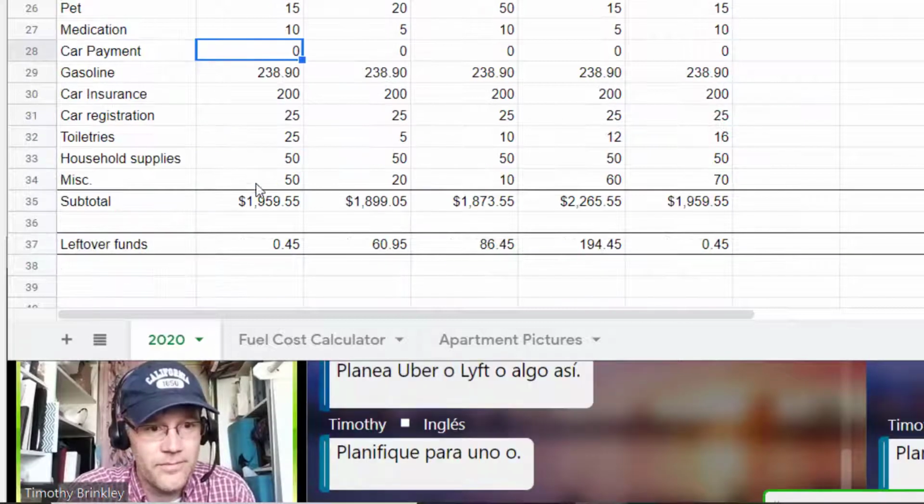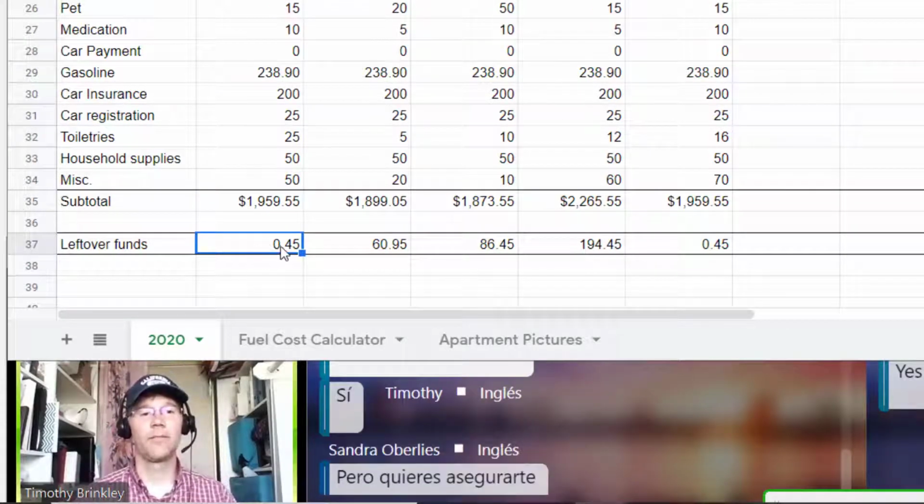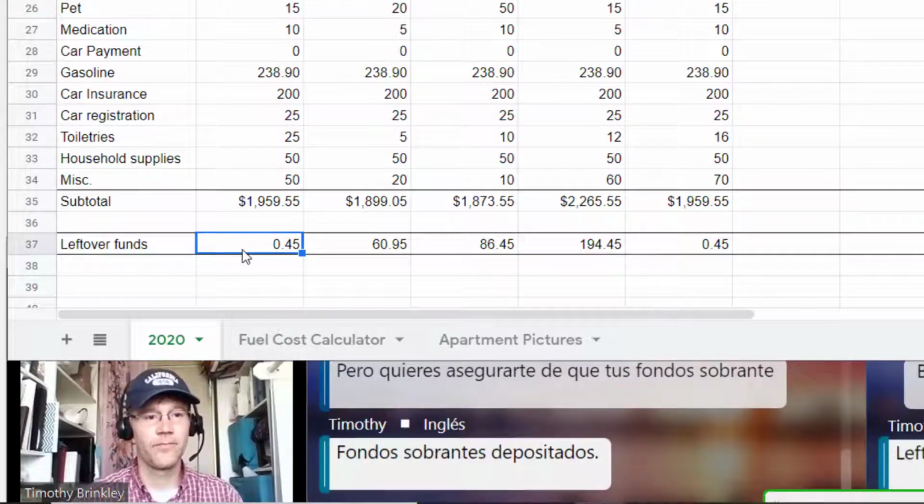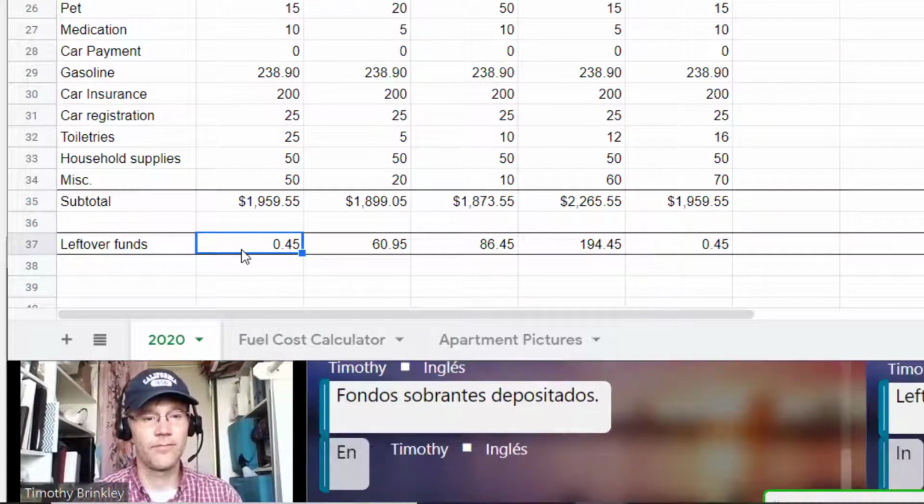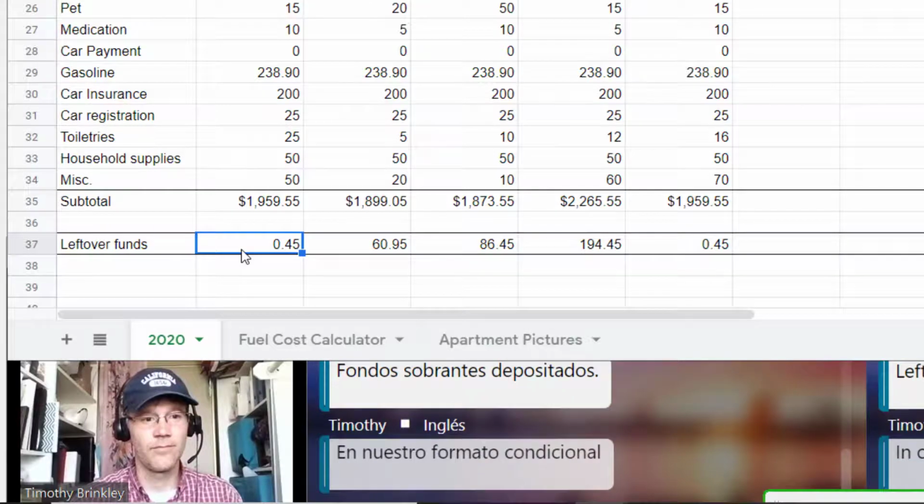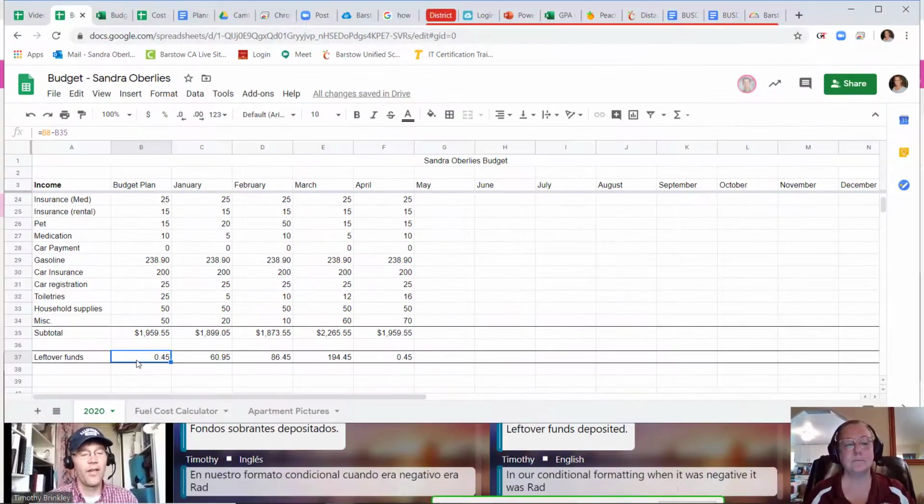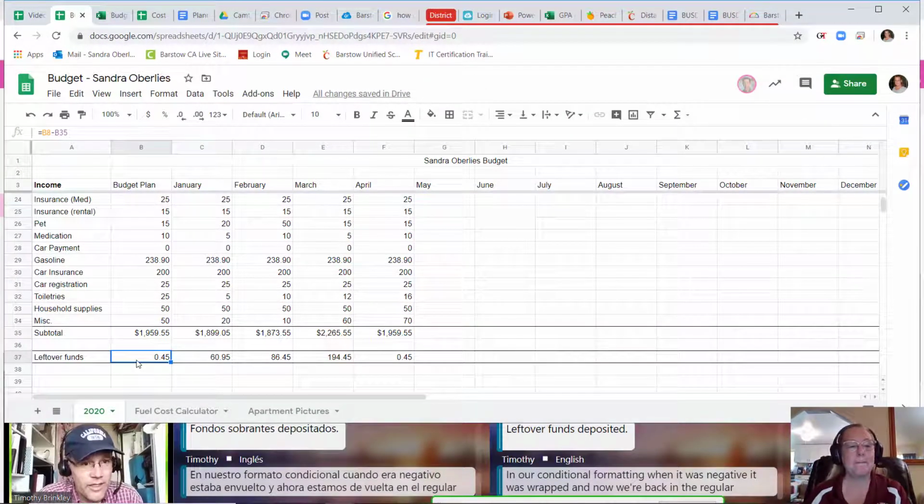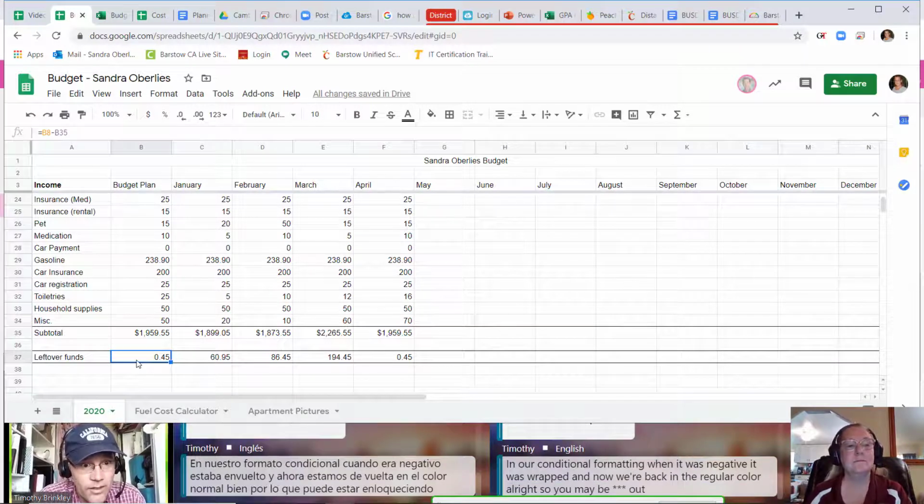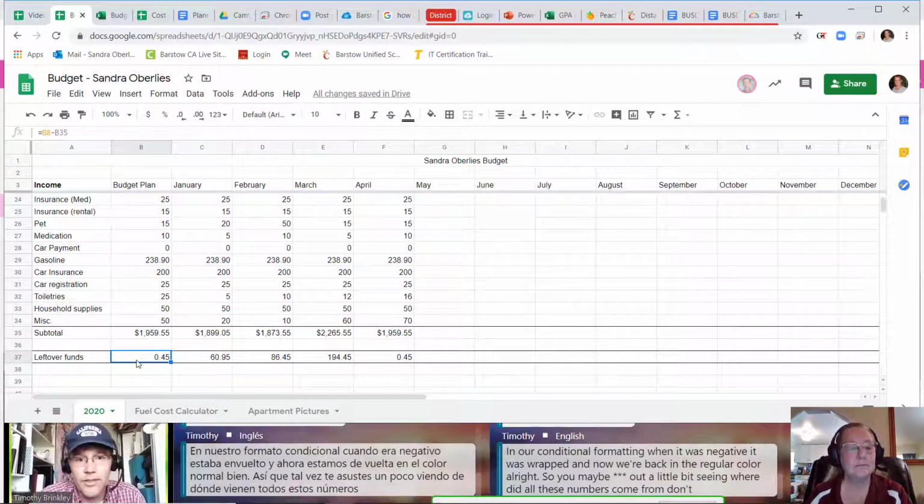But you want to make sure that your leftover funds is a positive number. Remember, in our conditional formatting, when it was negative, it was red, and now we're back in the regular color. All right, so you may be freaking out a little bit, saying, where did all these numbers come from? Don't worry, we're going to walk you through these step by step right now.